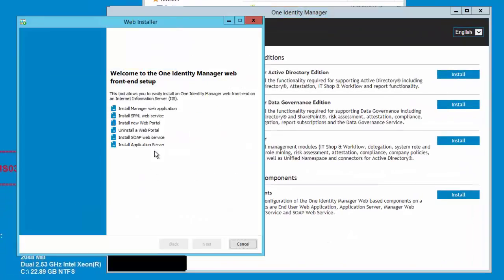And after a while, the form starts and I can see a small web installer wizard, and the web installer wizard now allows me to install a lot of different web applications. There's the standard web portal, there is the SPML web service, there is the option to uninstall the standard web portal, there is a SOAP web service, and at the end there is our application server we can install, and this is the option I want to choose here.